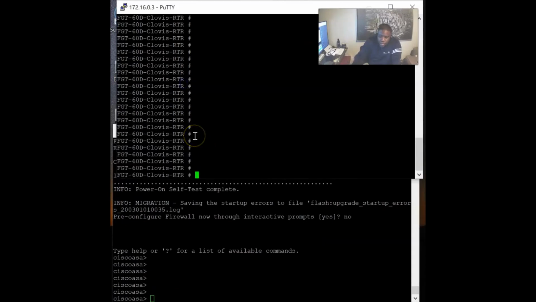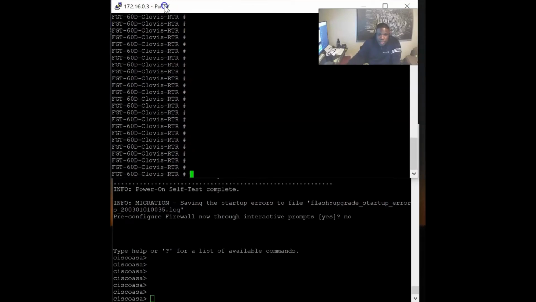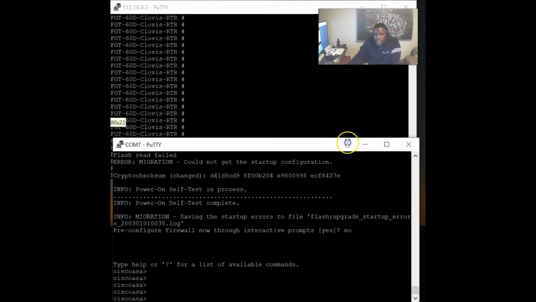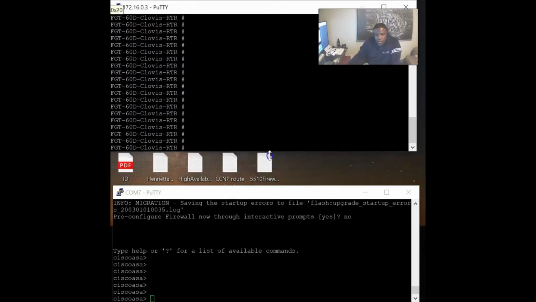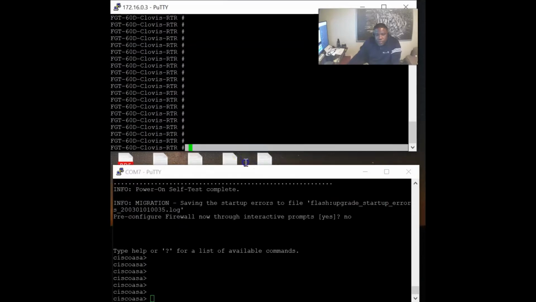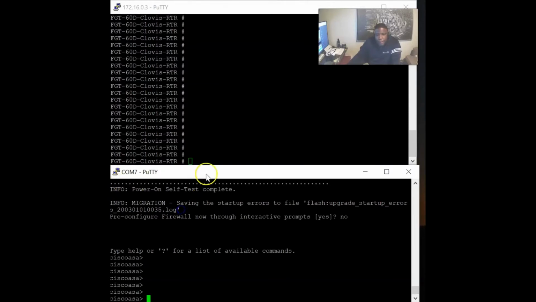It's just ready for us to start configuring. And up here is a Fortinet 60D. We're going to configure the ASA to the Fortinet, and the ASA will receive internet connectivity from the Fortinet itself. We're going to configure the outside interface to the Fortinet, and that's what we're going to do.